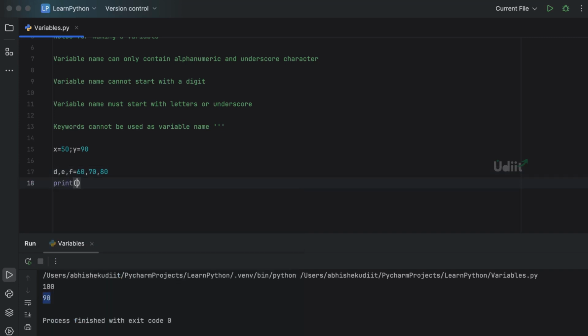Now I'll print the variable e. So I'm getting the value as 70. This is one method how we can declare multiple variables in a single line.